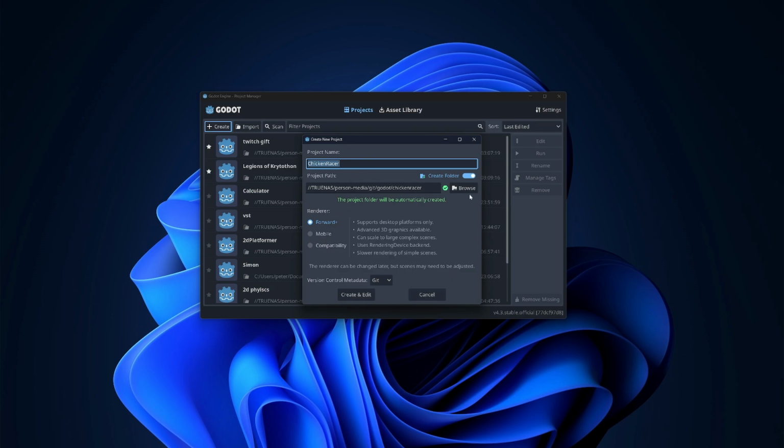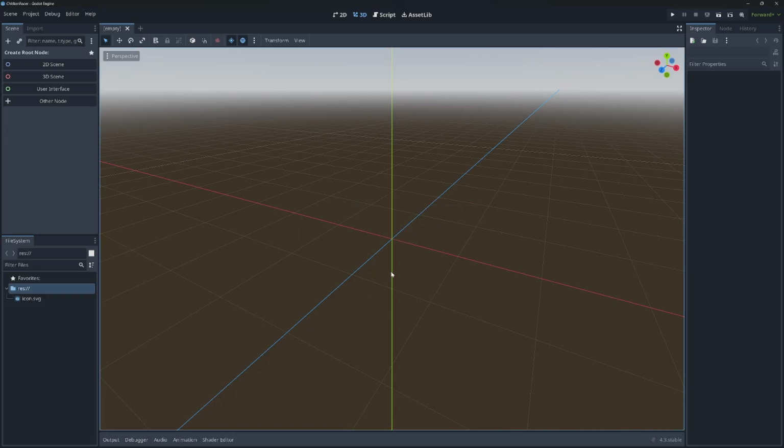So again, name it. Make sure that we're going to create a folder for this new project and where we want to save it. I'll hit create. Godot will go off, do its thing, create the project for us. And we are presented with this screen here. So this is the basic editor for Godot.